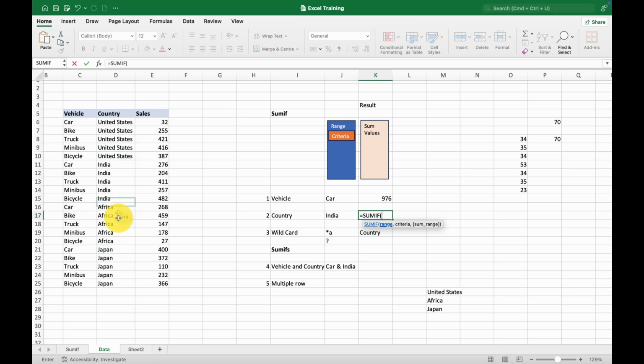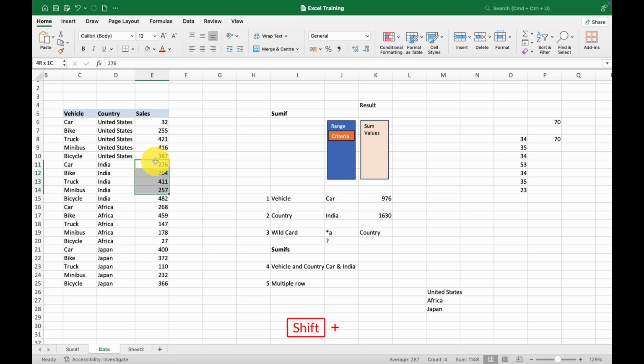I'll do control shift down. Now criteria. The criteria is India that we're trying to sum here, and then the sum range. This is again the sum range that we're trying to sum. We'll close, and this is the value of all the sales done in India. If you want to manually cross check, if I just sum here, 1630. This is how we sum up all the sales that are done in India.